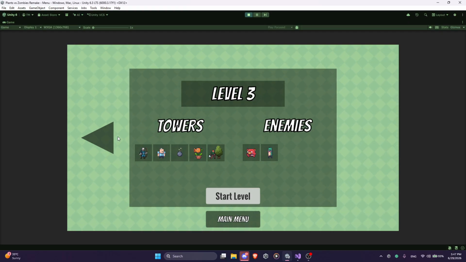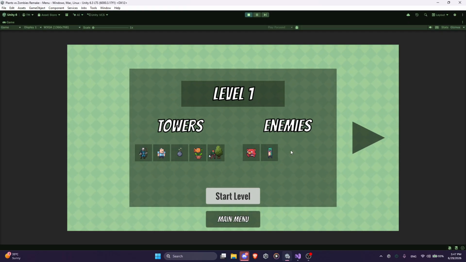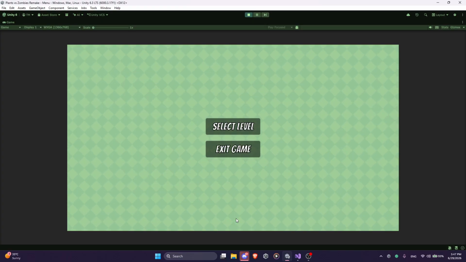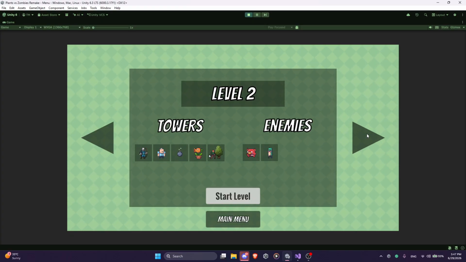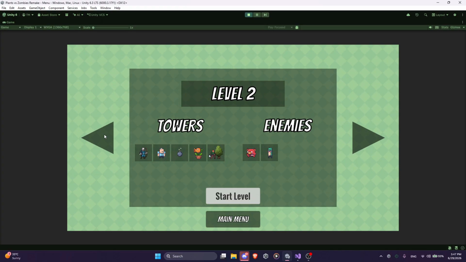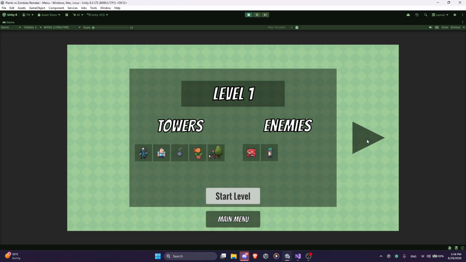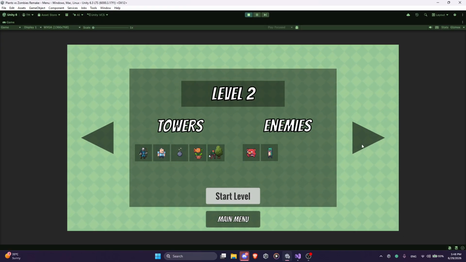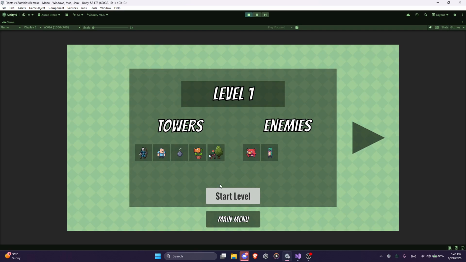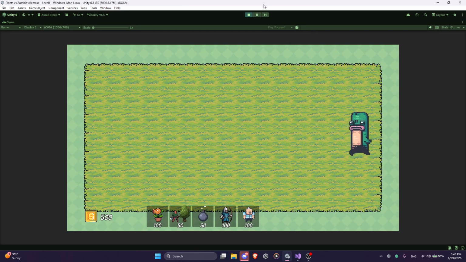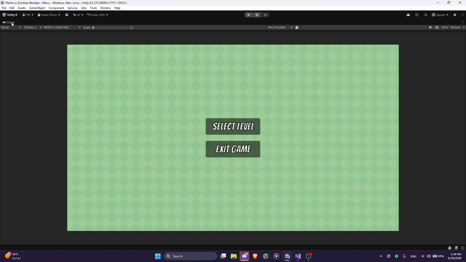So you see, it does work. As you can see, we go to the menu, we go back. It does work. Now I copied those levels here, so they are the same for the moment. Let's see if you can go to the level. Yes, it does work. You see.